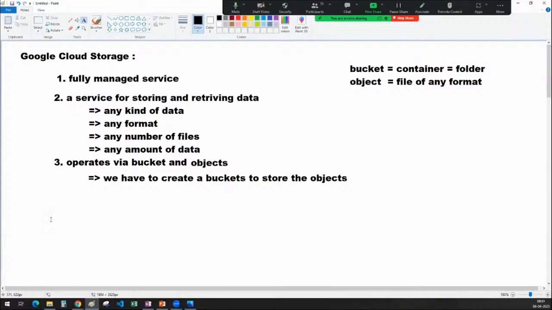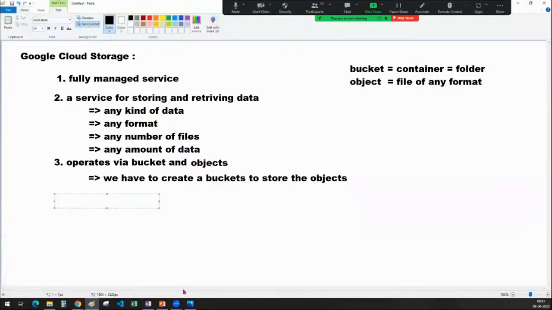So far everything seems good. The fourth point I want you to understand is that Google Cloud Storage allows worldwide storage and retrieval. Okay, what does that mean, sir? One more basic concept is coming.